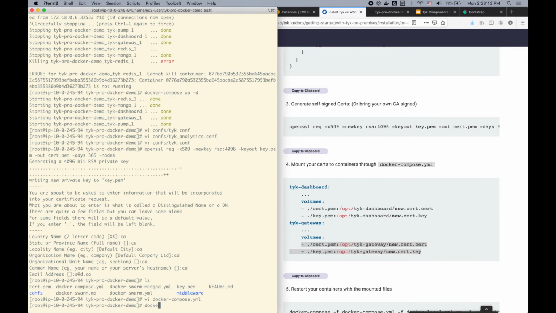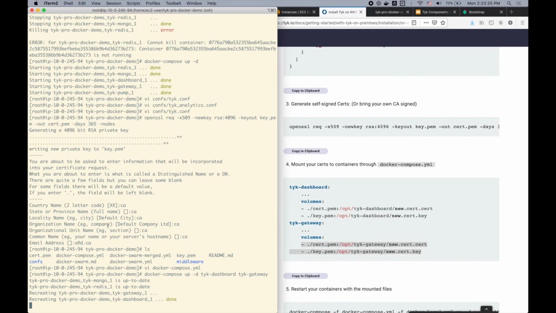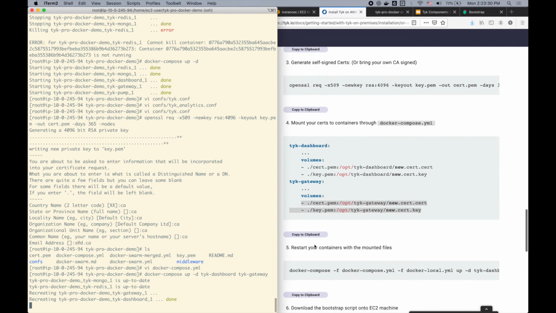And now we just have to recreate the containers using up -d. Instead of just leaving it like this and hitting enter, I want to tell it which services to restart so it doesn't have to recreate all of them. Okay, docker compose up, dashboard, and the gateway. Now you can see it's just recreating those two.